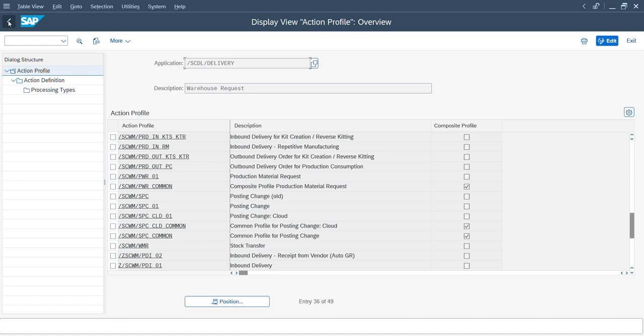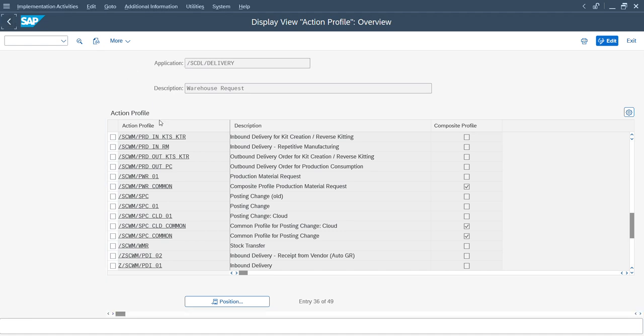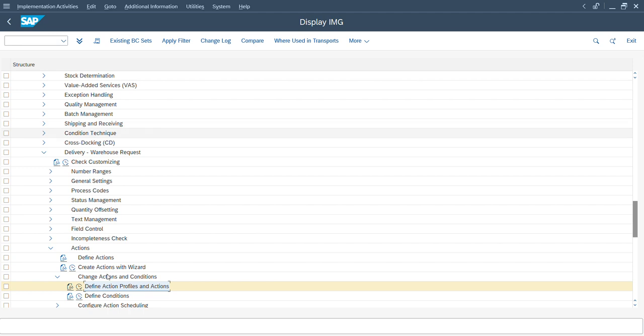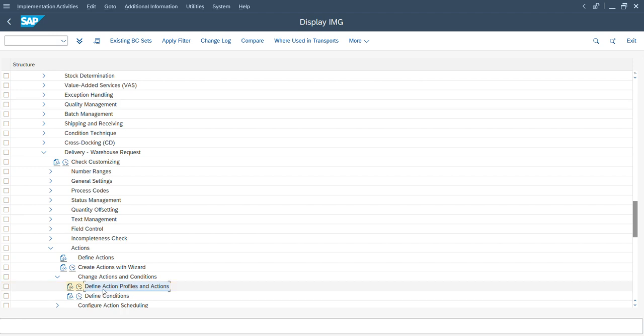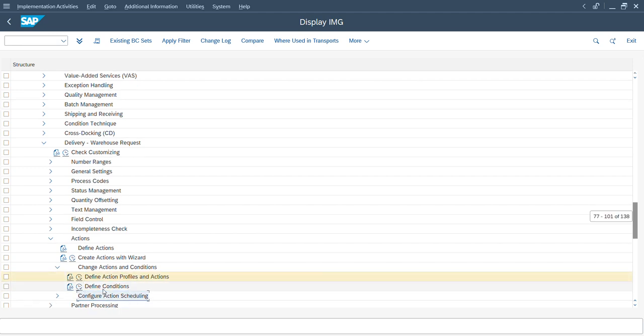Even though you have done this setup, defined the action profile and definition, and maintained the condition record, there is a condition. To create the table, the condition technique is used. So you create a table, you assign it to an access sequence. The access sequence is assigned to a condition type and to a procedure. Then your procedure is determined based on certain factors. That part I'm not covering over here, otherwise the video will be too long.